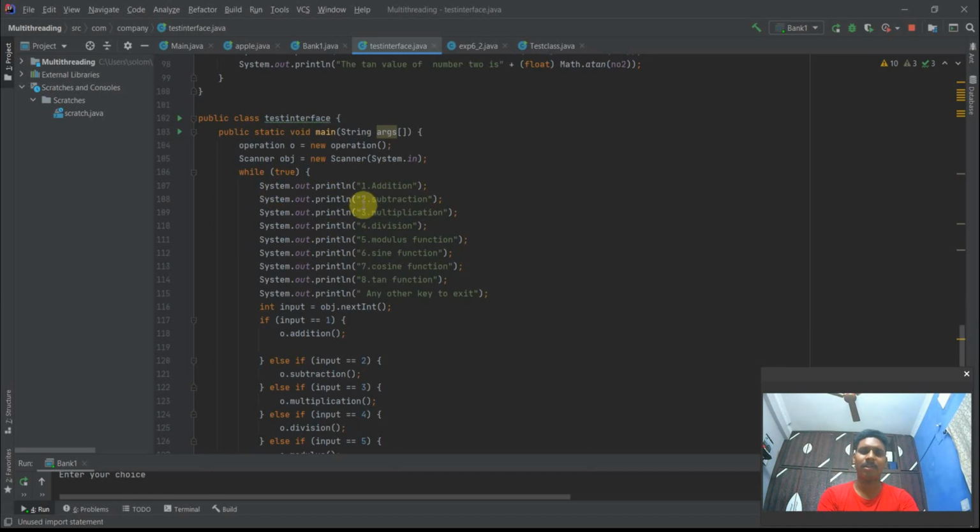You can use a single line to print all these things by adding a new line here, slash n, but I'm using separate lines. You can use slash n, and if I enter a 2, this will work. I'm using it a little elaborately, so to explain clearly I'm using this way. So all this will be printed, the printing statements.